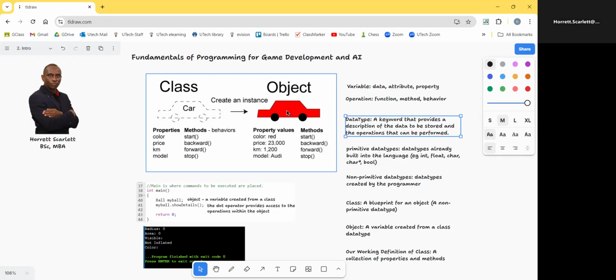So if we follow on and we have a look, note that the object has an actual color. So the blueprint, there is actually no color. It was not red or blue, but it had the property color or the feature where we could assign a color to it. However, because the class is not a real thing, we really cannot assign a color as yet. However, once we create an object, we now have the ability to add a color to the object. So this object is red. The price is 23,000, let's say that's USD dollars. And the model in this case is going to be an Audi.